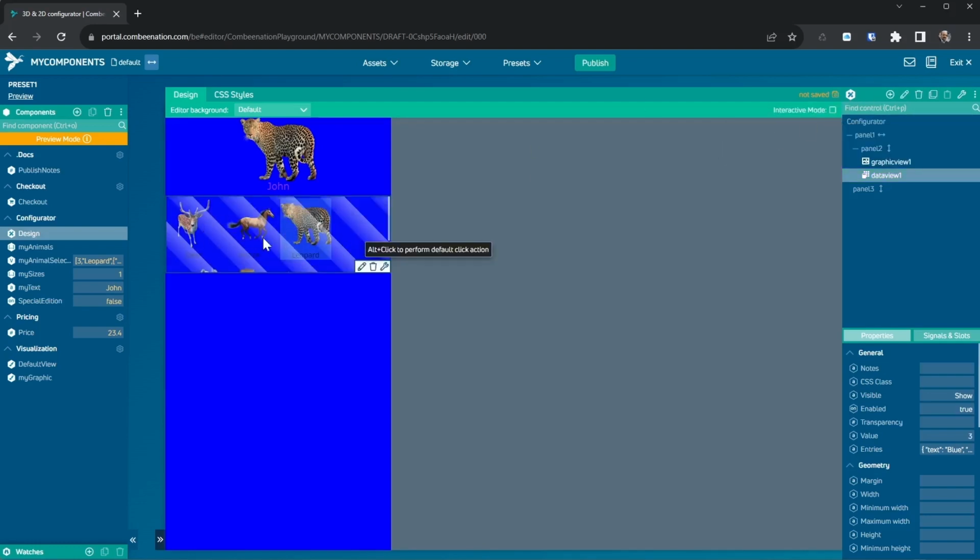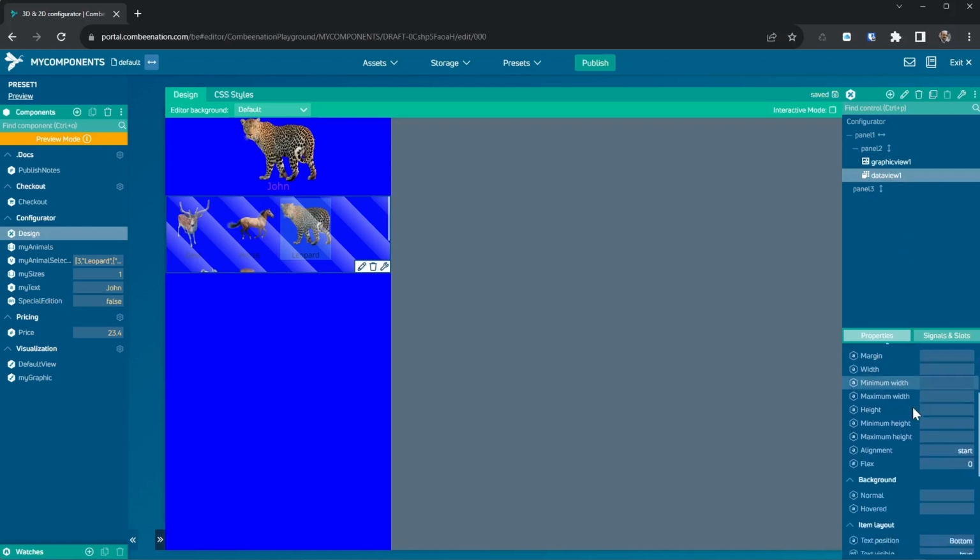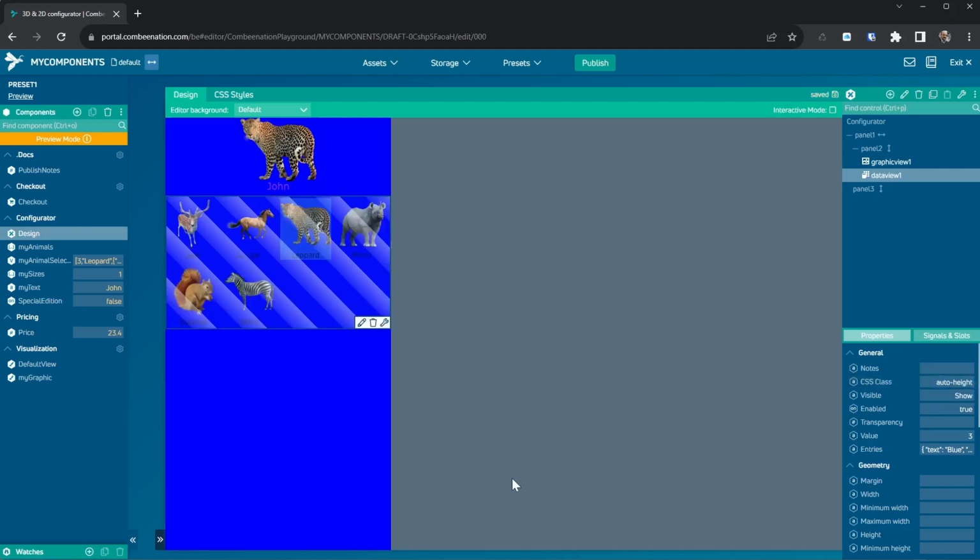Let's take a closer look at this data view. Right here, again, you see the properties, and there are some important things right here. For instance, this is the property where you can refer to the CSS class. This is a separate video on how you can use CSS and style it very beautifully. Here you just give the CSS class, or you can also use a simple command, for instance, auto height, so that it automatically adapts to the height that you want it to be.